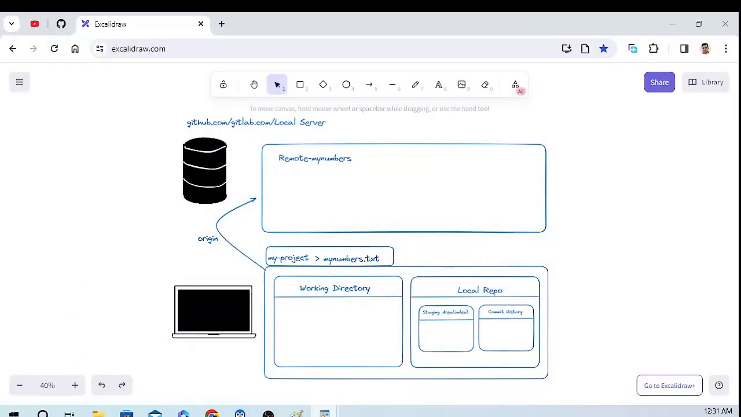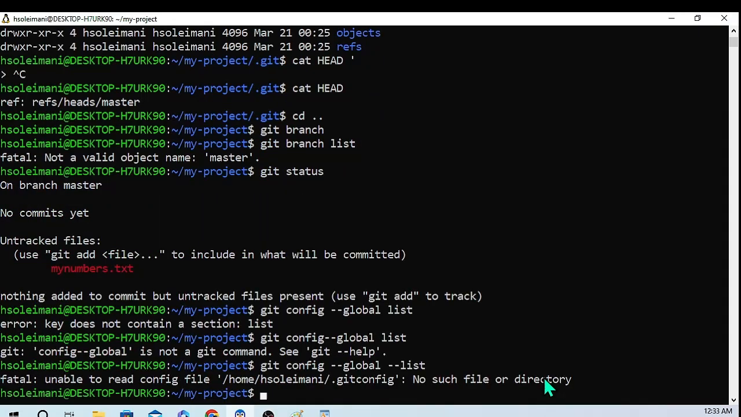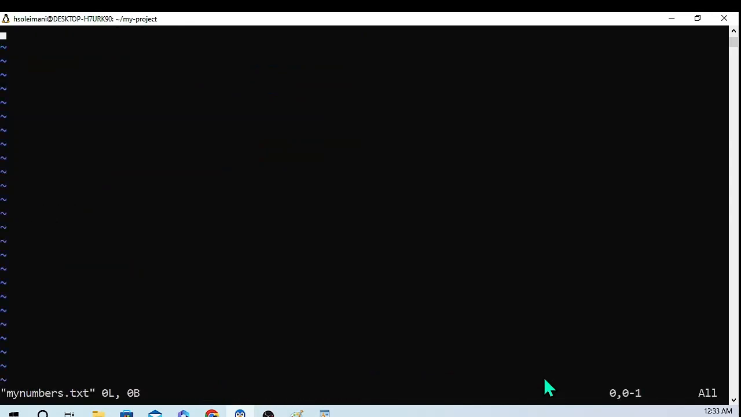But okay, let me add something to my directories. What I'm going to do before starting, let's vi, we already touched it, my numbers, and okay, number one added.